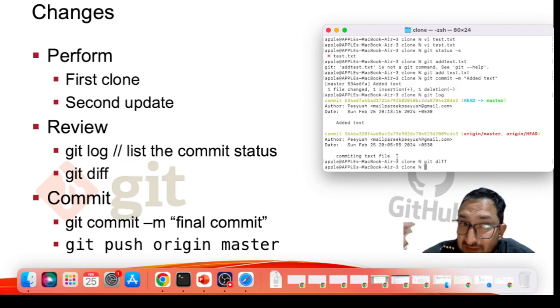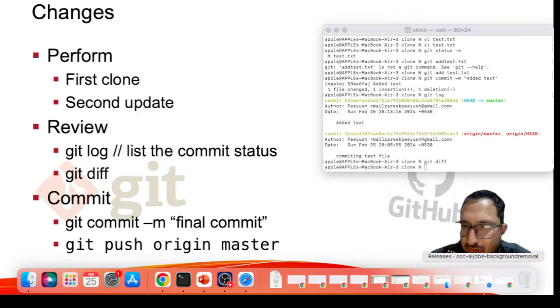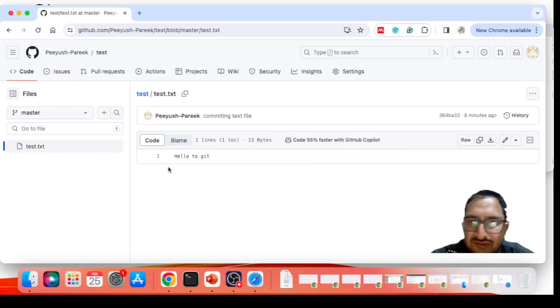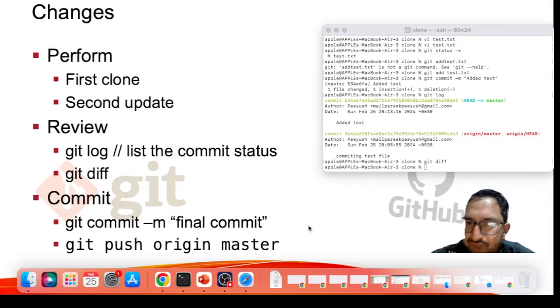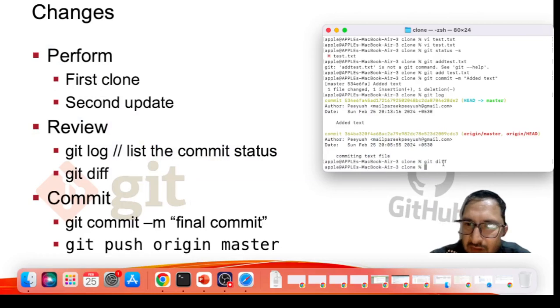So we have to finally commit. Okay, we will commit and push the origin to the master. First we will check what it contains. So how to check? Now here's the file. This is the text file. It has only the reload to git. Yes. Now what we will do is add this text to the file.